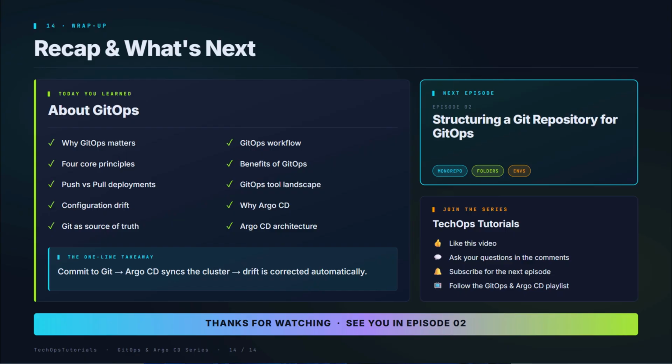Let's quickly recap what we have learned in the first episode. We started by understanding why GitOps is needed and the problems with traditional Kubernetes deployment. Then we learned the 4 core principles of GitOps and compared the traditional push-based deployment model with the pull-based GitOps approach. After that, we understood configuration drift, why it happens, and how Argo CD automatically detects and corrects it.